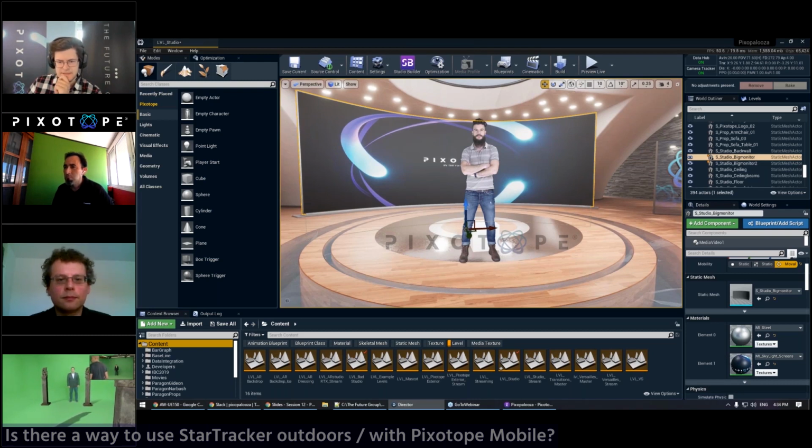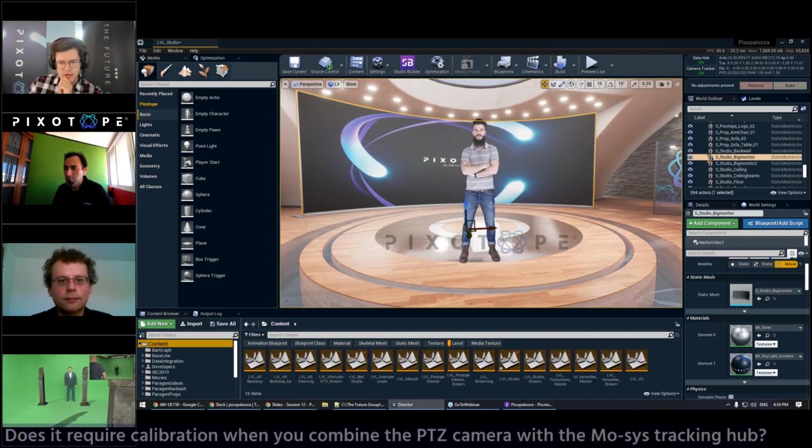Does it require a calibration when you combine the PTZ camera and the Mo-sys tracking hub? And if that is the case, how long does the calibration process take? Thank you.